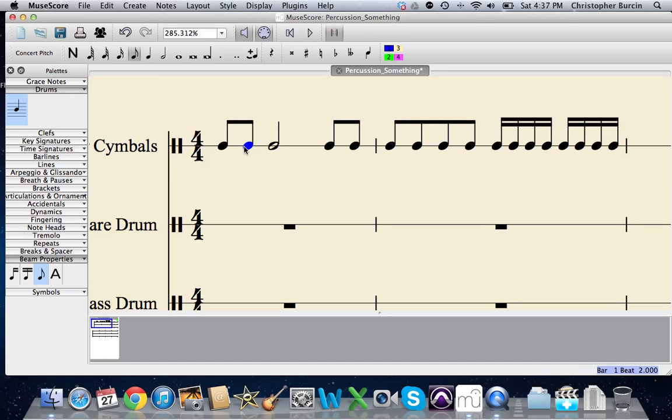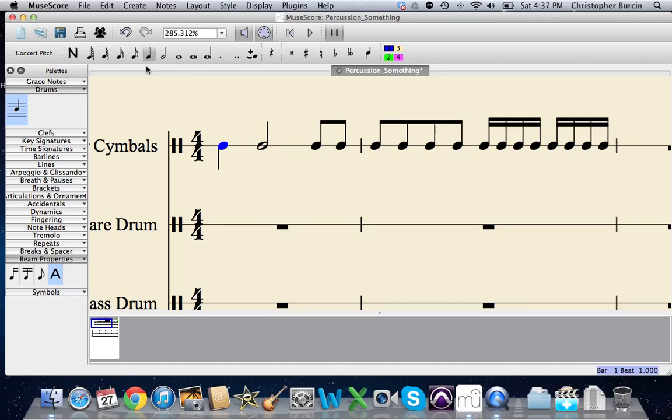Or if you really want it to be a note with no space after it, I'll undo that, then escape, escape, escape. Make sure you don't accidentally change anything. Select it and make it back into that crotchet. My note heads upside down, so I hit the letter X while it's still blue, while it's still selected, and it will turn it back the other way.